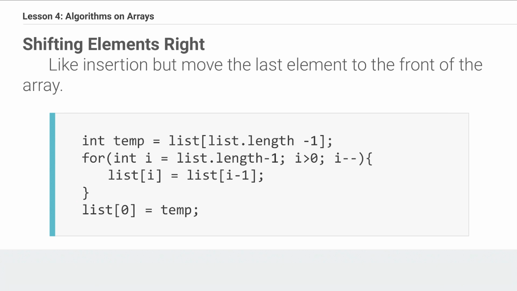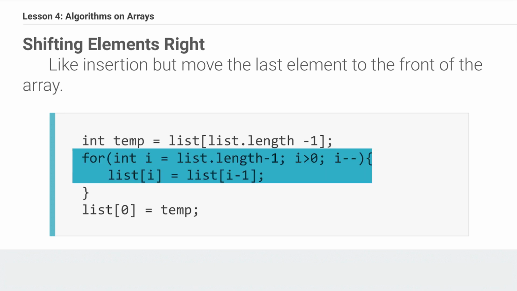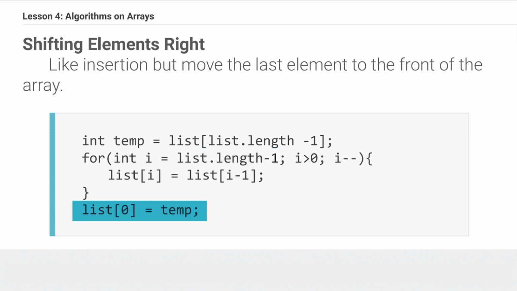Shifting elements to the right is going to look very similar, but in this case, we actually move the last value to the front of the array at the end. And so here, we are saving that last value into a temp variable. Then we have a for loop. This time we're going to go from the end of the list to the beginning, right? So we're going backwards through the array. In each position, we are saving into that spot the element that was to the left, right? Because index minus 1 means, okay, what's the value that's directly to the left of this one? And then at the very end, we take our temp variable and put it back into position 0.